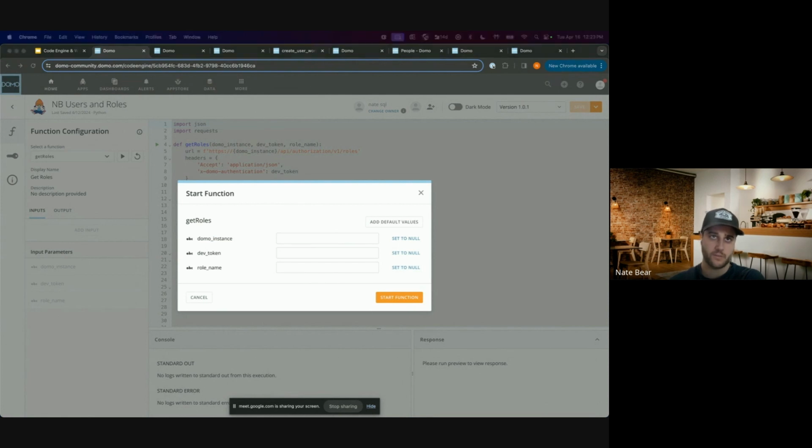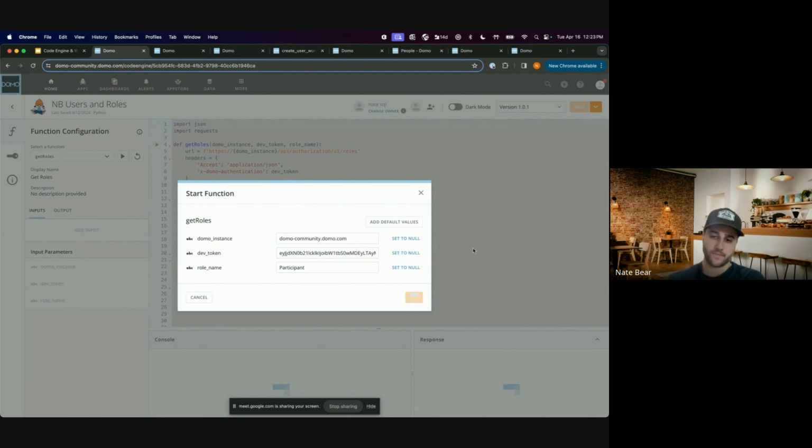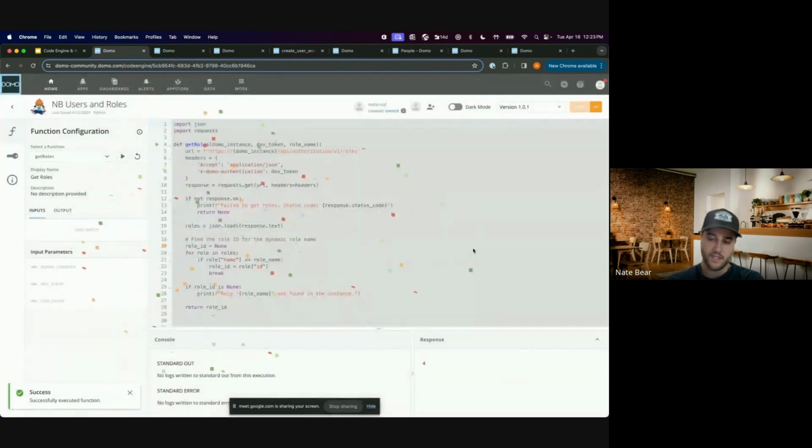So I took the liberty of just populating a token prior to this, just so I didn't have to go through that. So let me just copy that in. And then the Domo instance is domo-community.domo.com. And then the role name, let's just say, is participant. All right, so we're going to start that function. And it's going to give us back this ID, which can be used in the next step. So we get this response, says 4, so it's ID 4.